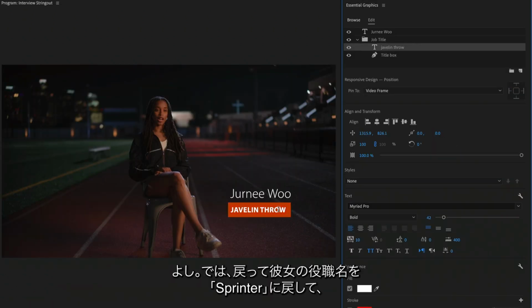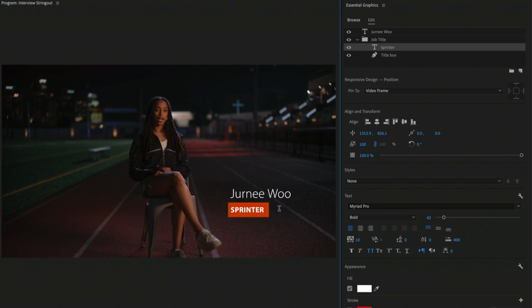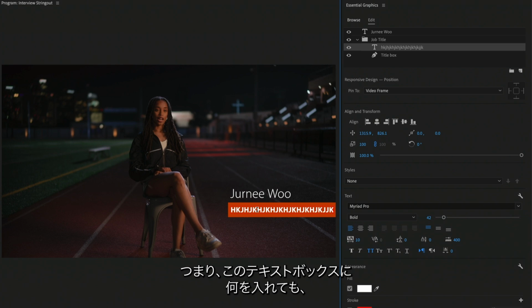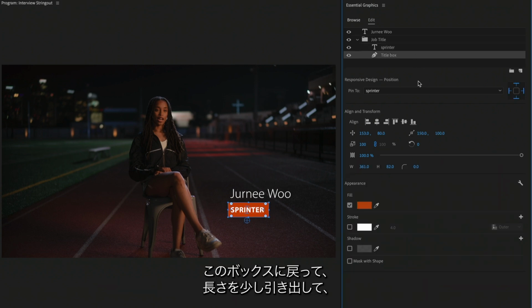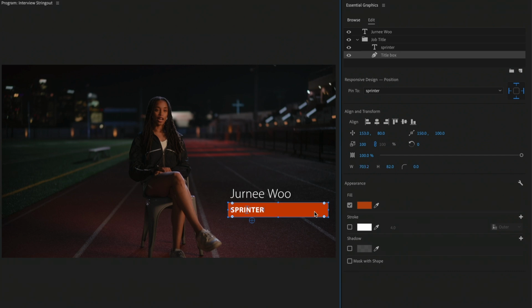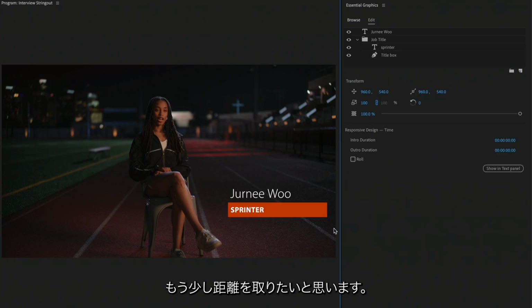Okay, so now I'm going to go back and change her job title back to sprinter. And see what happened with the box there? Because it is pinned to the length of that text, it's going to automatically resize. So no matter what I put here in this text box, it's going to get larger. Now, if you want to make the box a little bit wider, that's totally fine too. I'll go back here to the box and I will just pull out the length like so, just to give it a little more distance there.